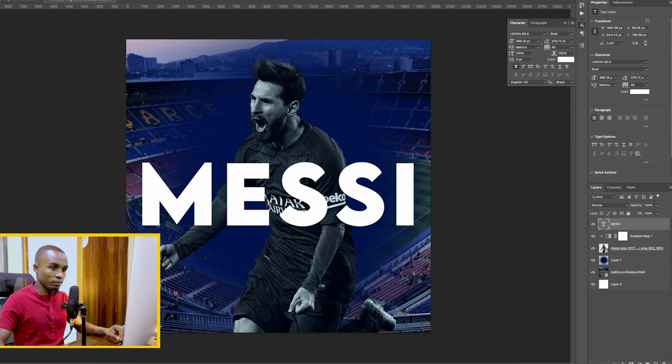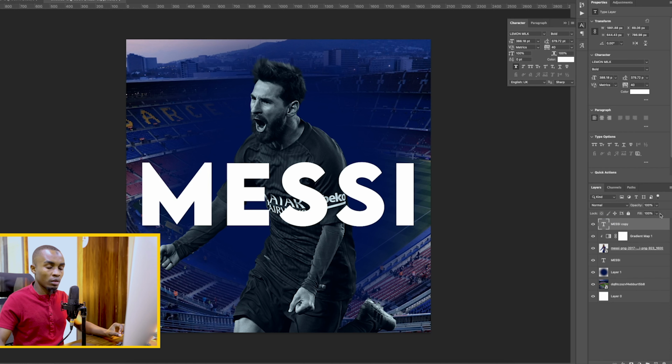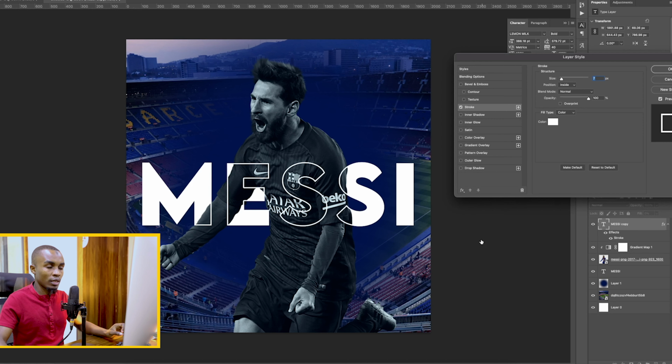Then I will move this name to the background, and duplicate it by pressing Command J or Control J. Then I will reduce the fill to 0 and put a stroke on it so that it looks like that. But this stroke is a little bit big. Maybe if I put 1, 2, 3, yeah, 3 is better. So 3 is okay.